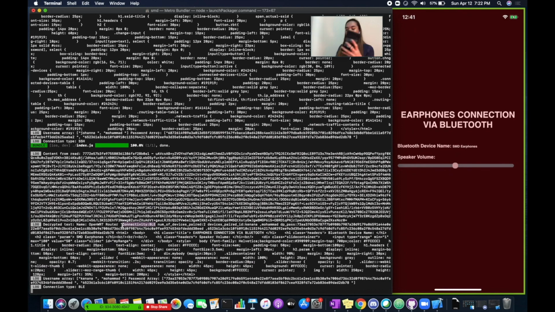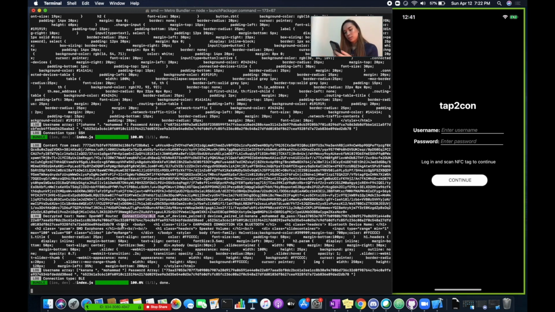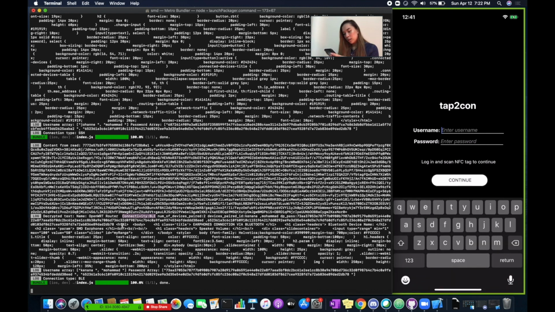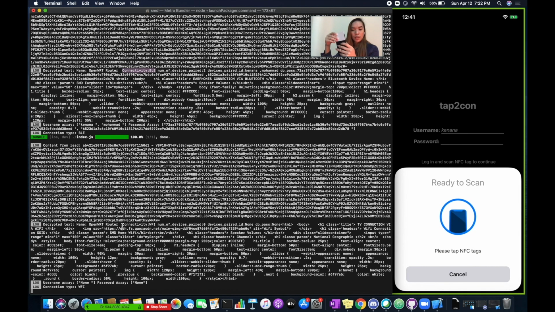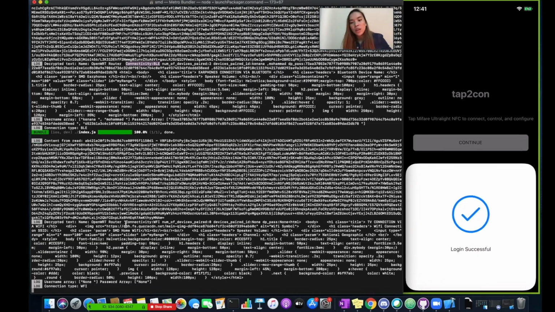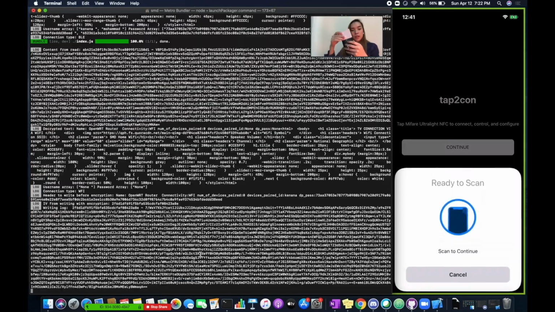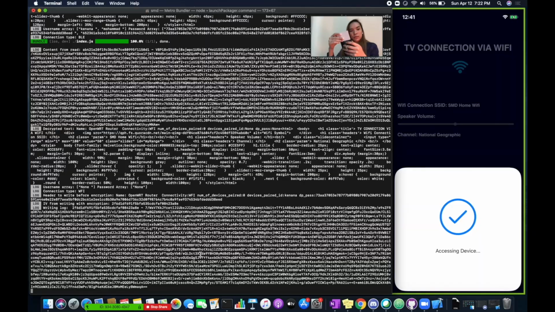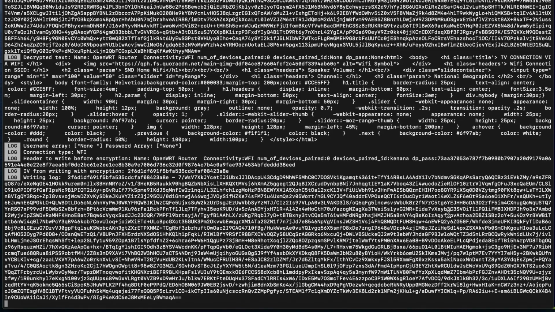We have that one. Now we will try with the Wi-Fi. No one is here yet. Let's log in as Kinana. I scan the same way. You can see that the connectivity is Wi-Fi. I'm gonna scan. Kinana is the new admin.